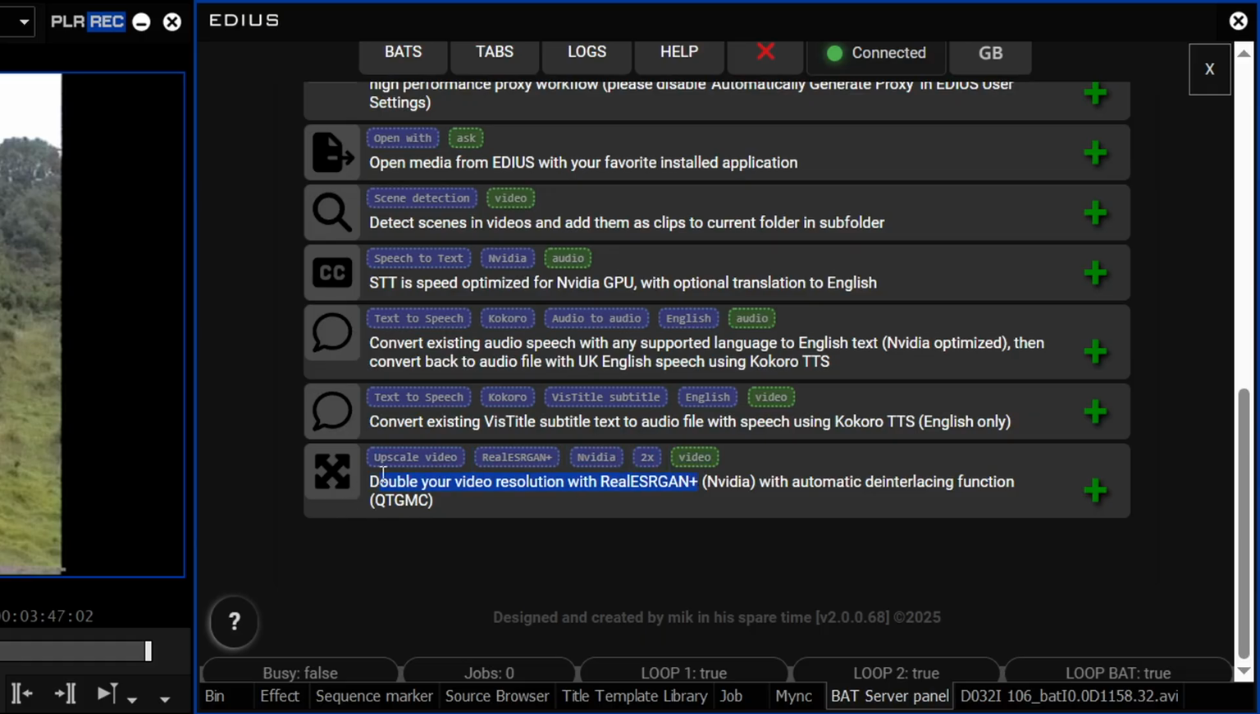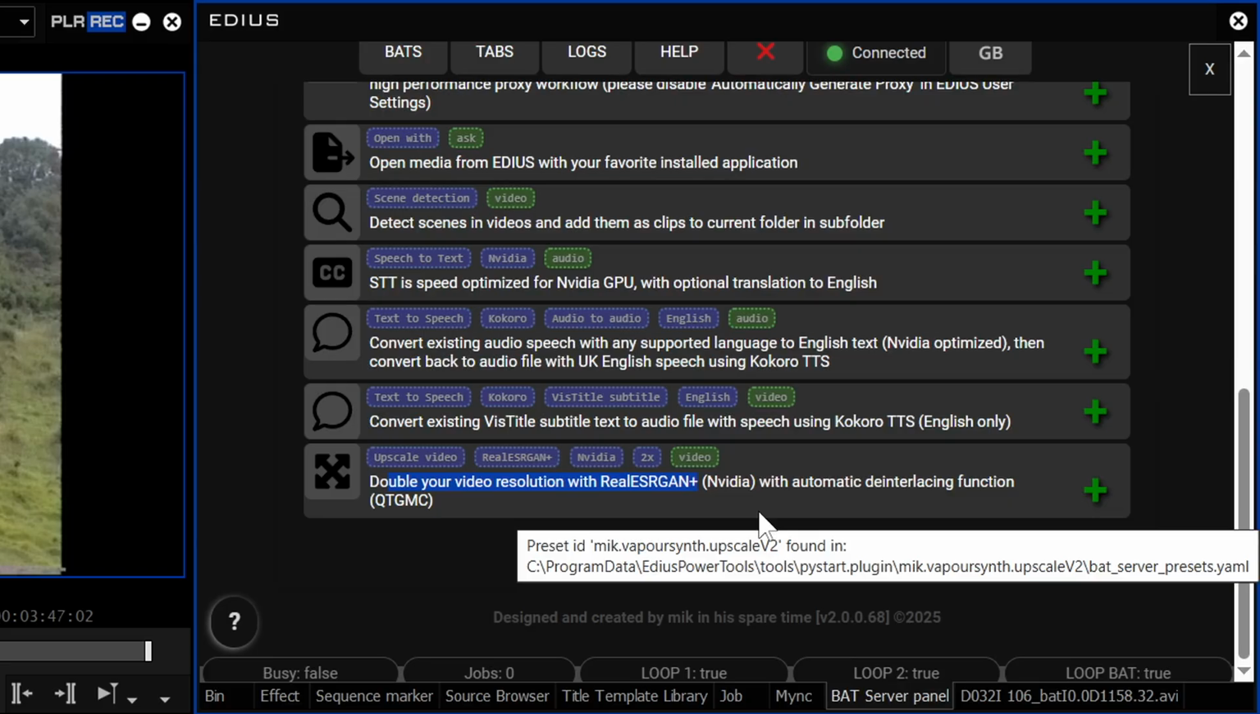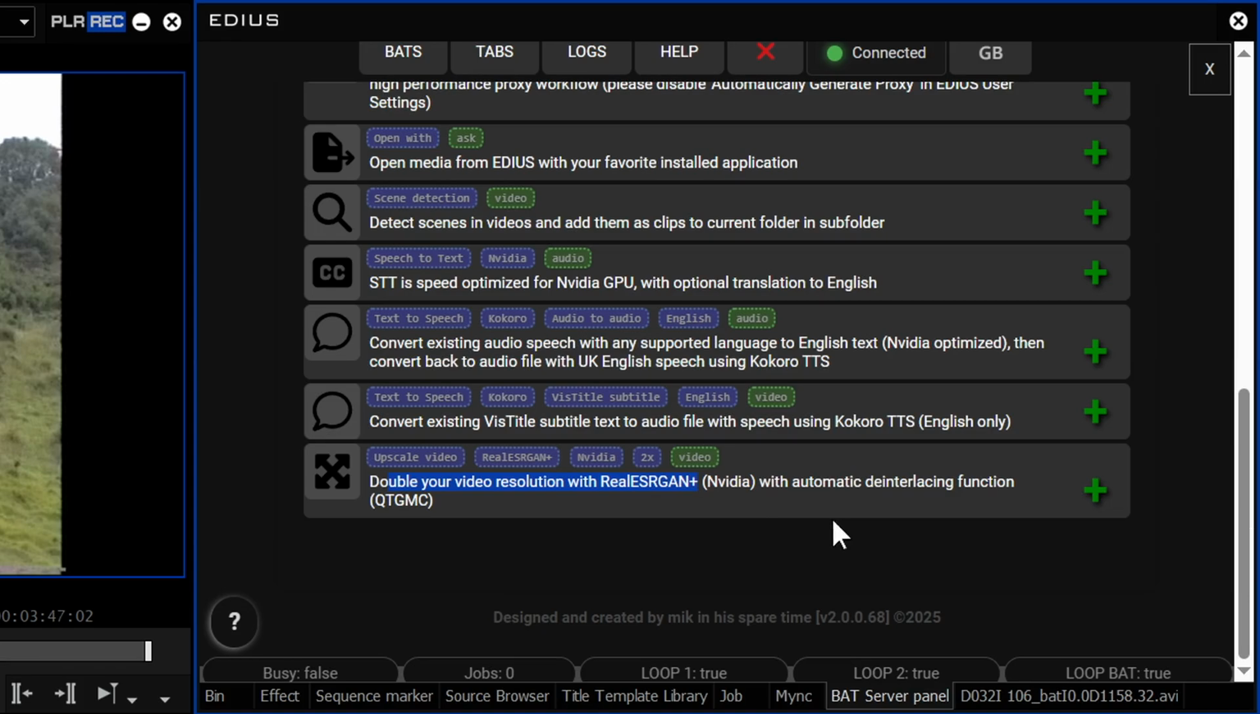And it's upscaling using this Real-ESRGAN, that thing, which is an NVIDIA way of upscaling, which you can use if you have an NVIDIA card, which is kind of using AI to upscale. So I'm going to take that and use that on my clip.